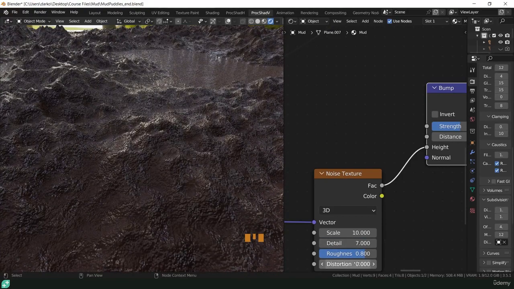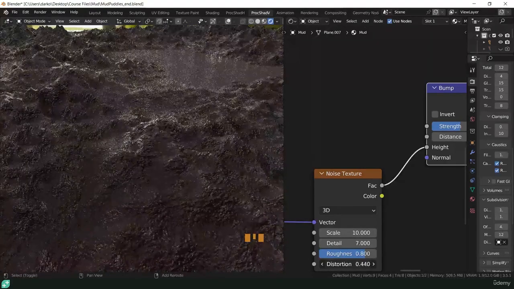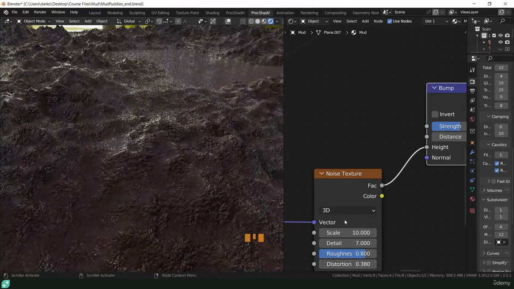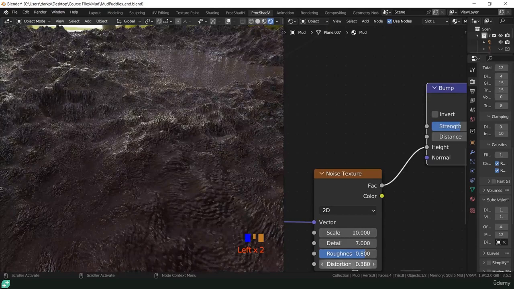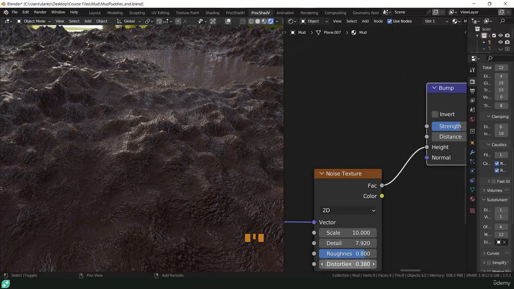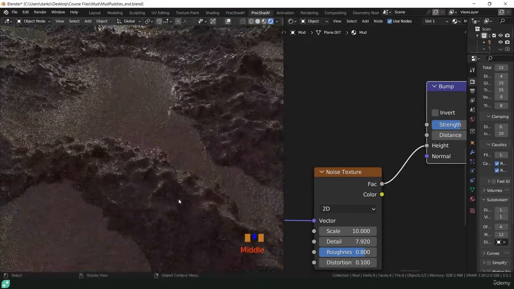And let's increase the distortion a little bit. Adding in a little bit of distortion can give us some more kind of interesting patterns here. Again, we don't want to use 3D, we want to use 2D. So we'll see how that affects things. Maybe increase that detail a little bit more. Maybe take that distortion down to about 0.1. Okay, and that looks not too bad.